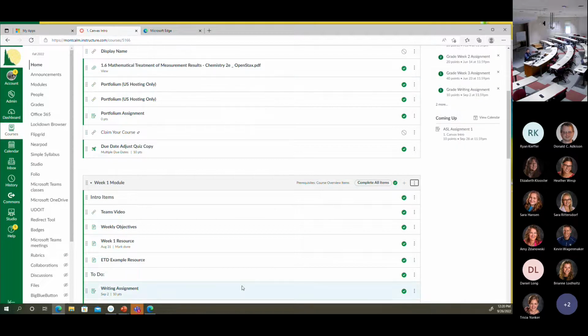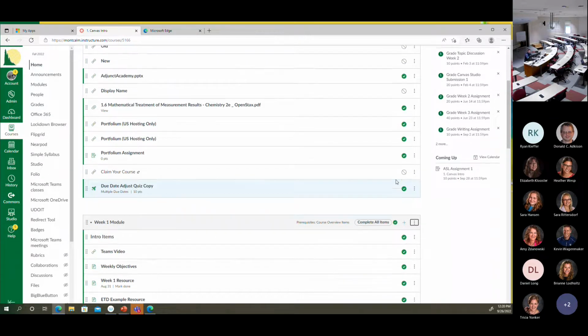So it makes it very easy once your items are in place to just take those moving pieces and move them all over the place based on what you need to do. In addition to that, there are individual settings for each module as well.